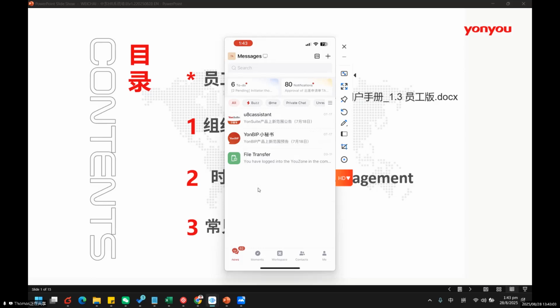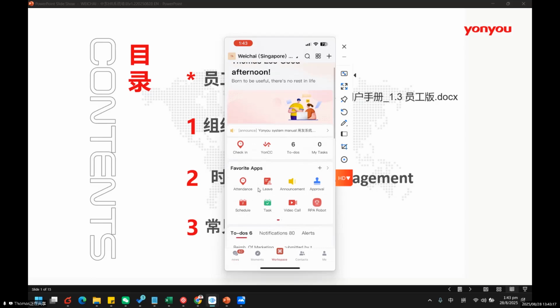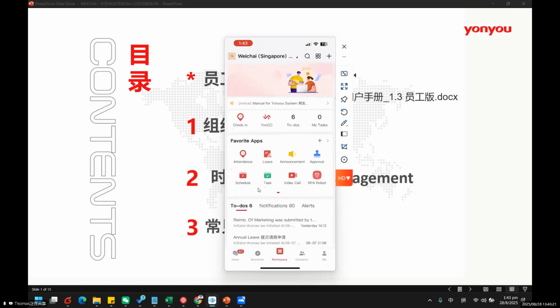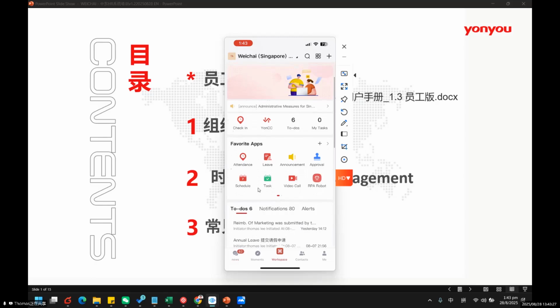And the second part, we'll move to the workspace. You can take a look at the bottom part. At the very bottom, you've got News, Moment, and Workspace. What we need to do is click on the Workspace, right? This is the part where we will be able to do the attendance check-in and leave applications. We'll go into the attendance check-in first.